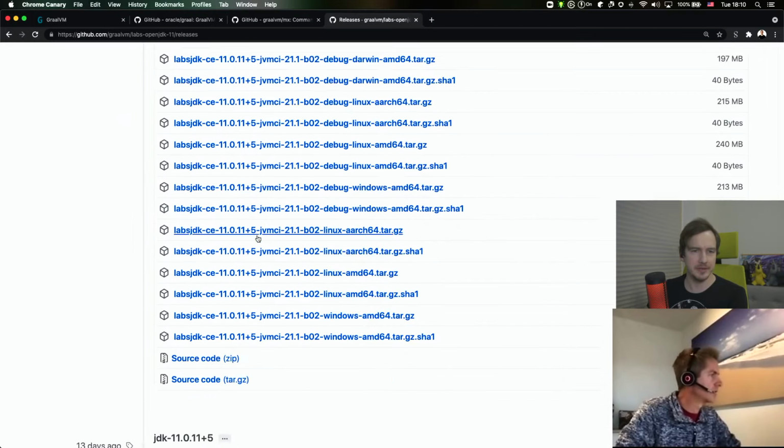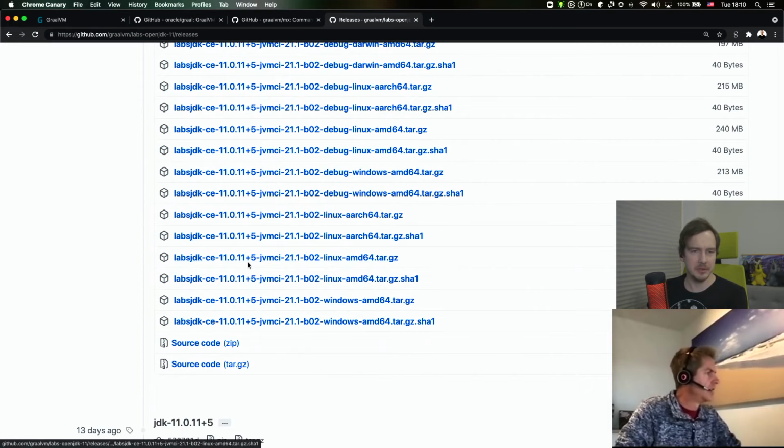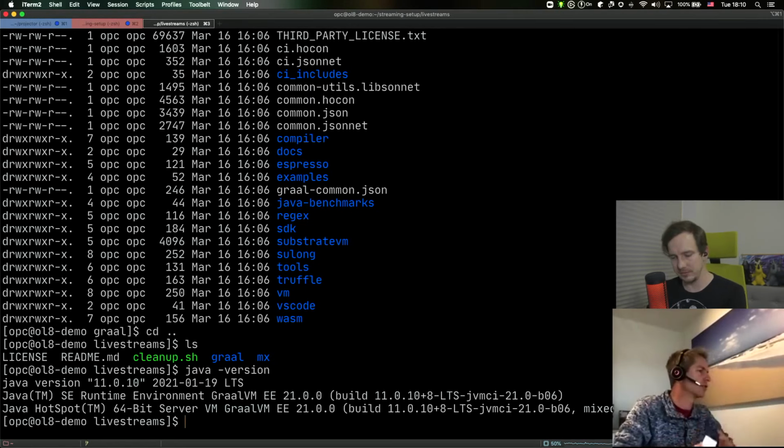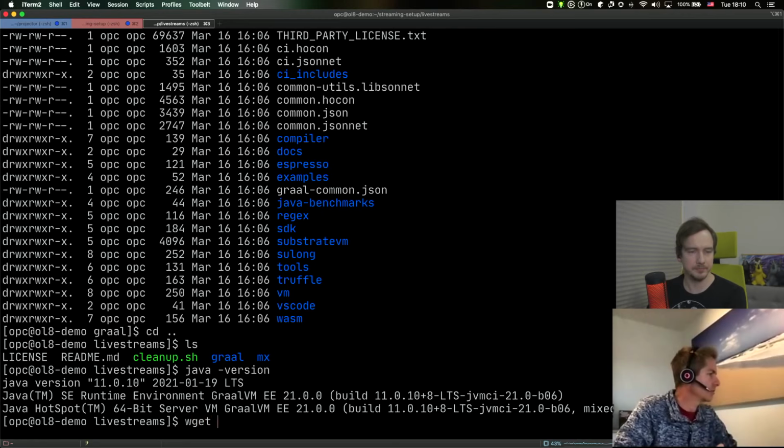It's from 5 days ago. I will pick the Labs JDK Community Edition, JDK 11 based. This is the build of the JVMCI that goes in. So a Labs JDK has two dimensions of versioning: the stock versioning and the JVMCI API versioning.